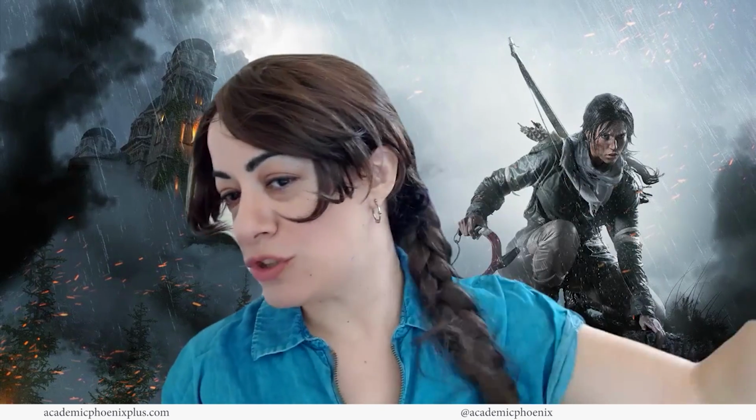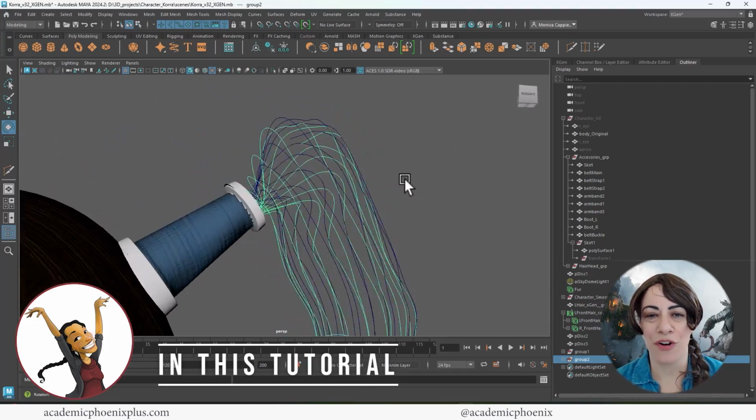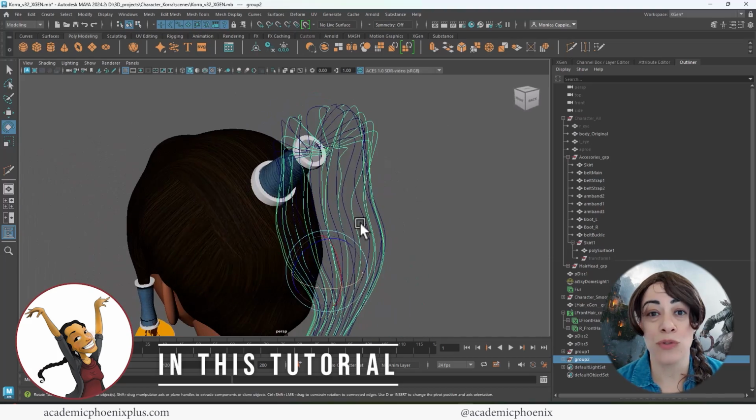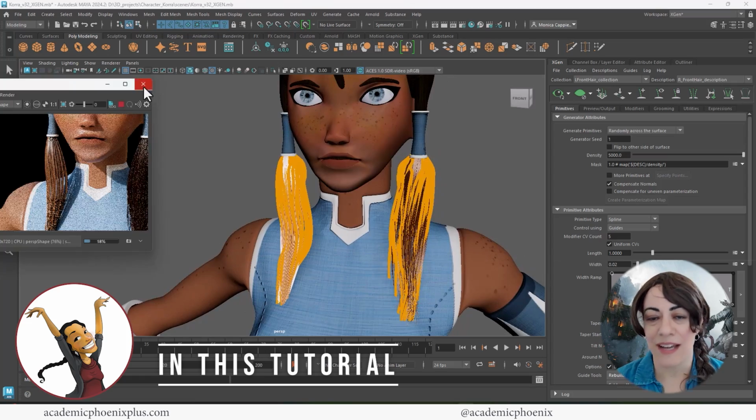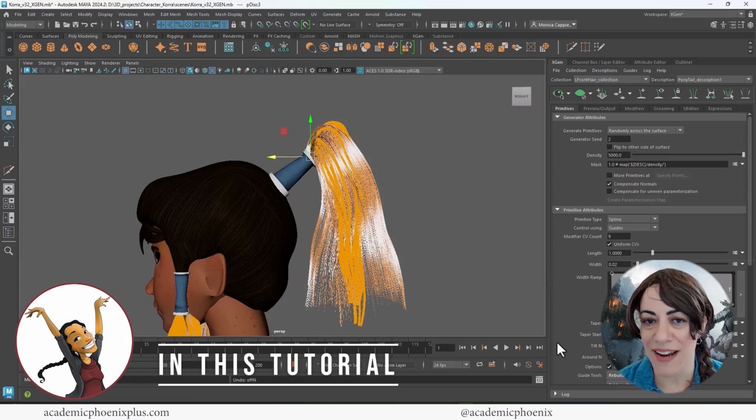In this video tutorial, we are going to cover how to create curves, which we'll use to be able to create guides, and that is going to be driving our xGen hair. It is a jam-packed tutorial, so let's go ahead and get started.